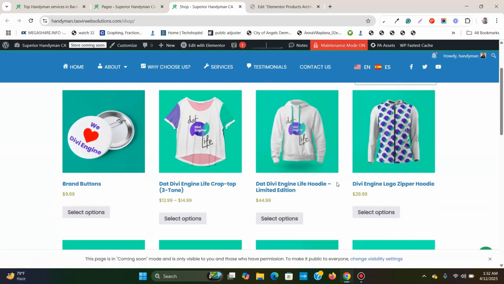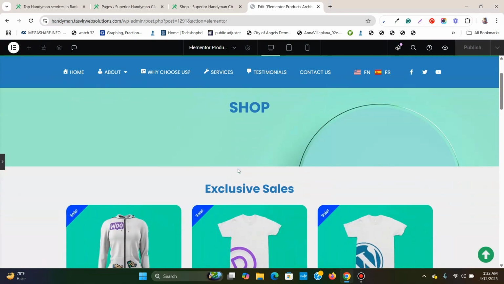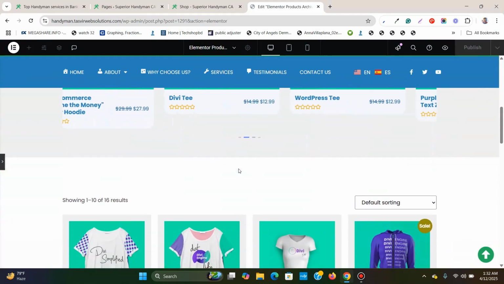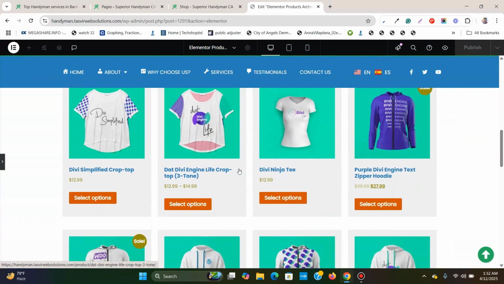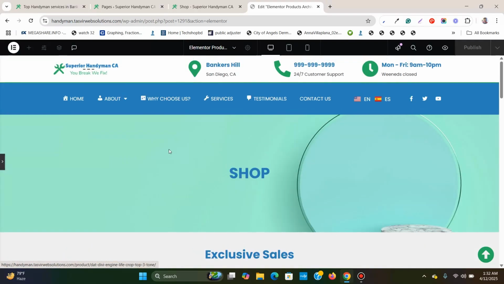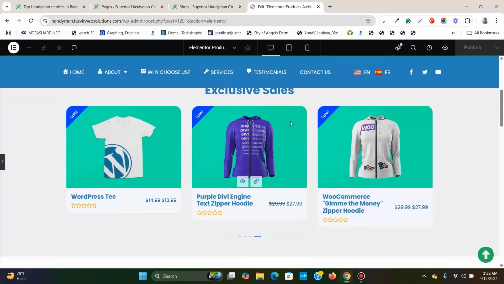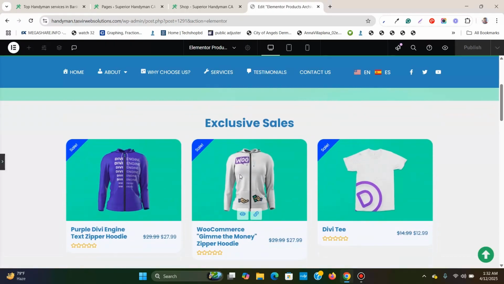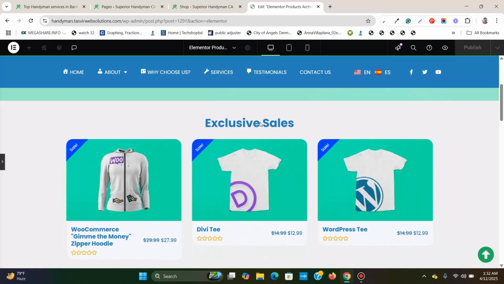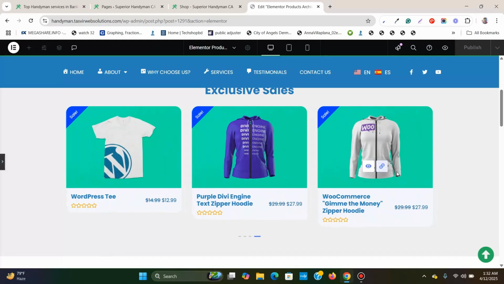Okay, but using the Elementor Theme Builder, you can make it look like this with a custom design without writing a single line of code. And you can see that I have added a cover image over here with the page title, a custom product carousel with exclusive sales, only filtering out the sale products over here.